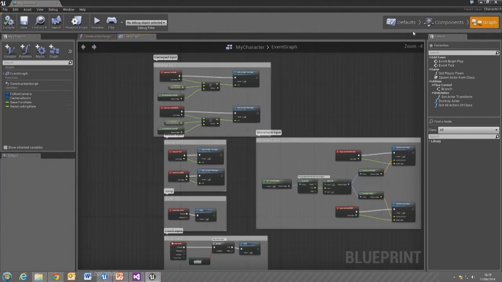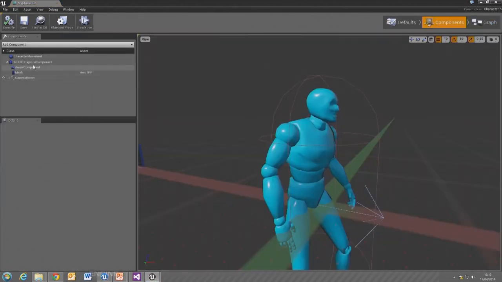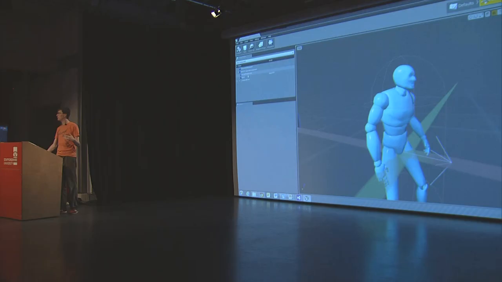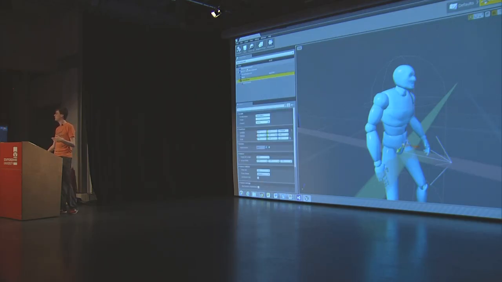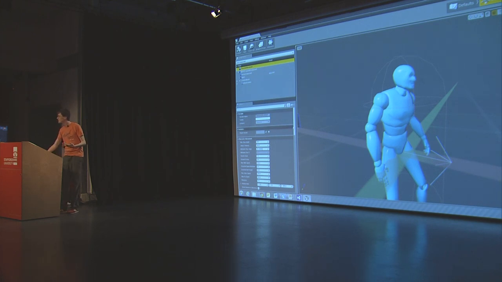This is all the logic for it, but we were looking at components. So here you see those four blue components. These are the ones that come every time you make a character blueprint. It comes with a character movement component. This is all the settings for how the guy actually runs around, how high he can jump, how fast he can move, how quickly he stops.